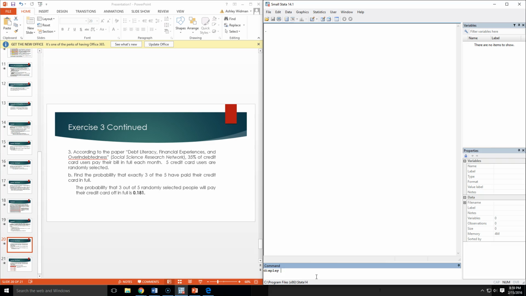So anytime you want Stata to tell you something, you're going to type in the word display first. And the command is binomialp to find the probability of an individual success. So the order of these is important. It's going to have the number of trials first, separated by a comma, the number of successes that you're interested in, and then the probability of a success.